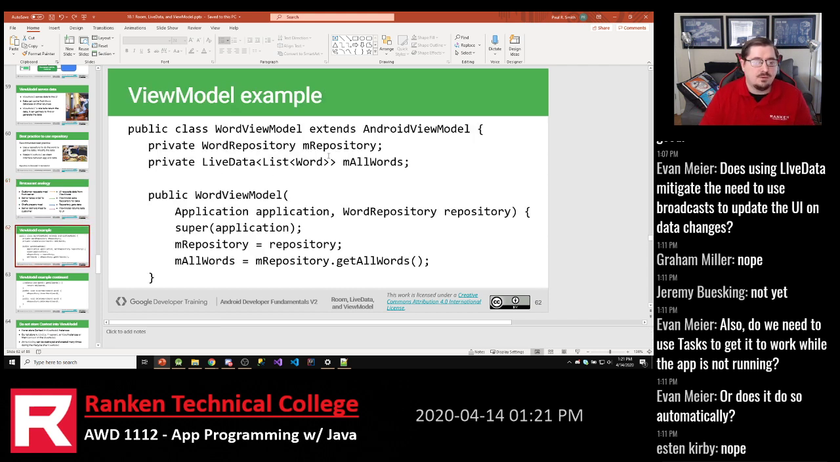Okay, so an example view model might look something like this. We're going to create a Word view model class. We're going to say that it extends an Android view model. Okay, we have a few different properties here. So it has a Word repository, so it has access to the repository, and it also has this LiveData list of words, ML words.